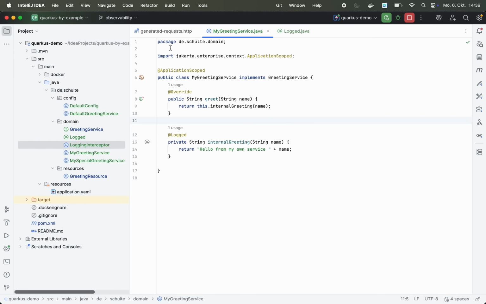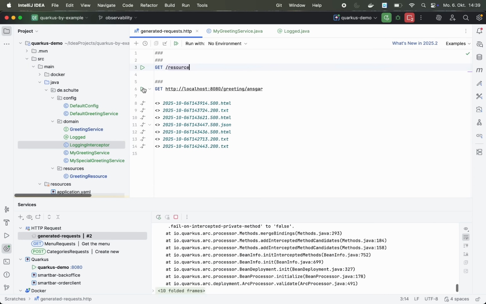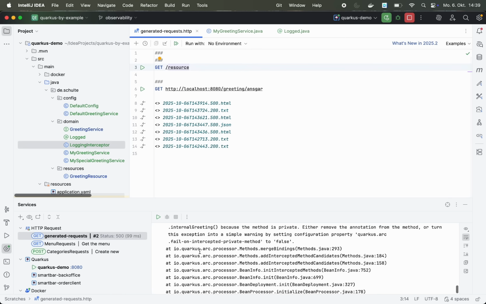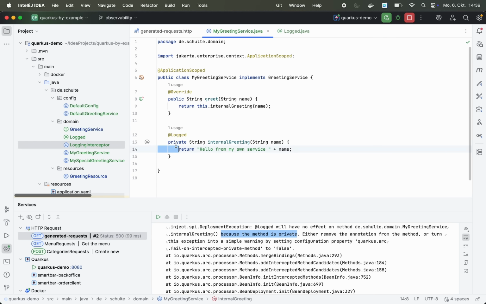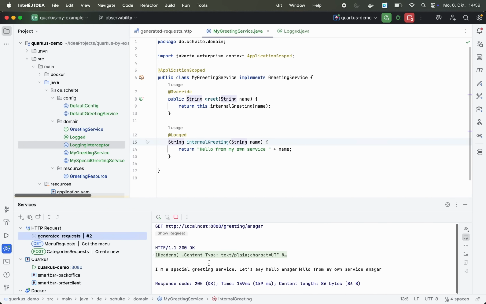A request reveals that the self-invoked method is private. Private is the only visibility which does not work with self-invoked interceptors, but luckily Quarkus complains loudly about this, not just silently skipping the interceptor. As soon as I change the visibility to package private, this works and you can see the message in the console.